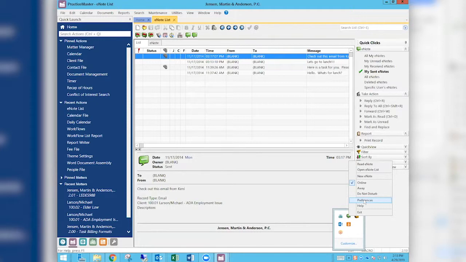So there are lots of places you can go. Under maintenance, you can go down and get into your eNote preferences that way. You can get into them from this window down here, or even in the eNotes window itself at the top. So just a couple of things there, so you can set those preferences and set the sound that you want.